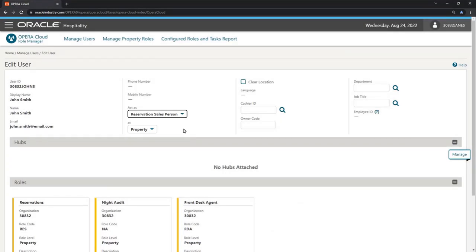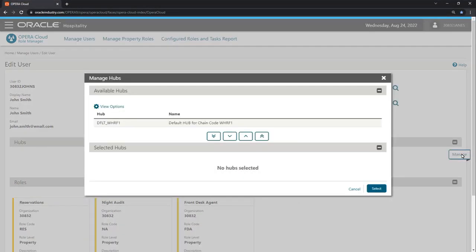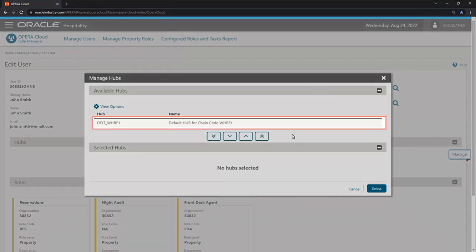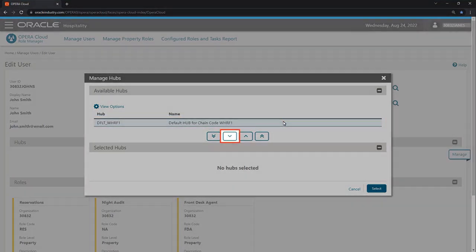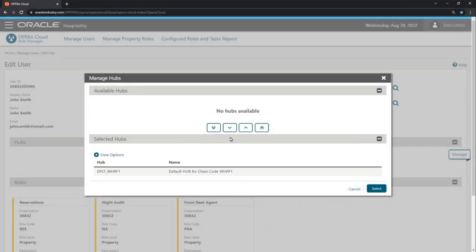In the Hubs section, click the Manage button to assign a hub to the user. Hubs are the environments in which the hotel lives in OPERA Cloud. If the user does not have access to a hub, they will not be able to access their hotel in OPERA Cloud. Select the hub in the Available panel. Use the down arrow button to move the selected hub from the Available Hubs section to the Selected Hubs section.